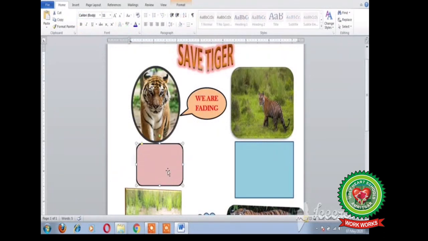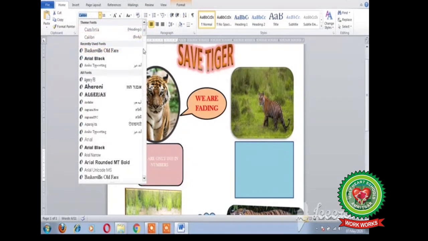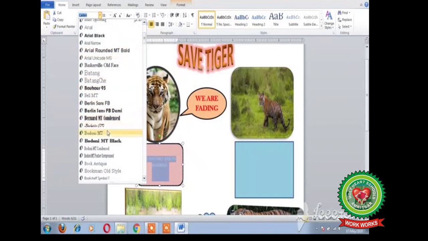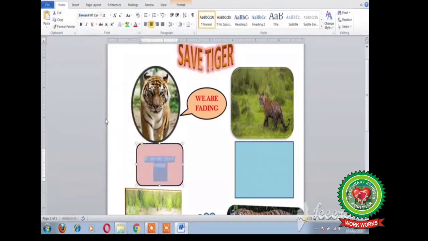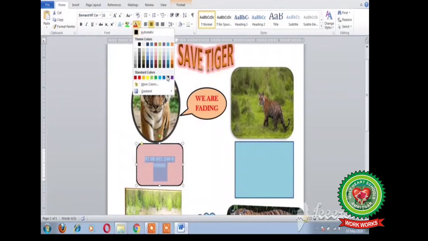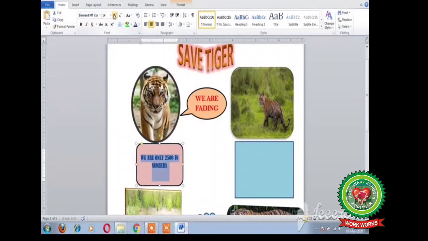Next, in this shape I am going to add text. With the same method, right click on the shape, click on add text. I am going to write here we are only 2500 in numbers. Again, select the text, change the font style, and change the color of the text. Increase the font size.